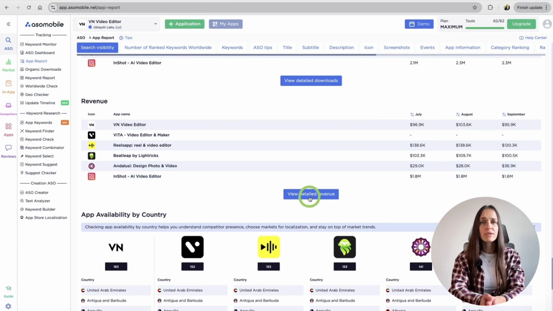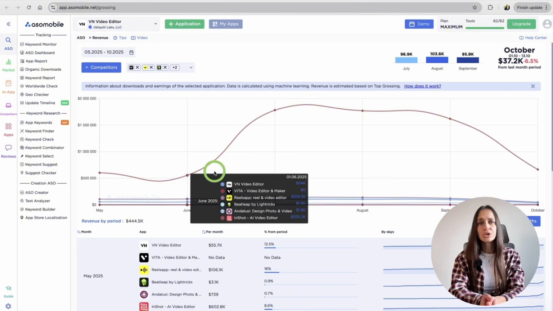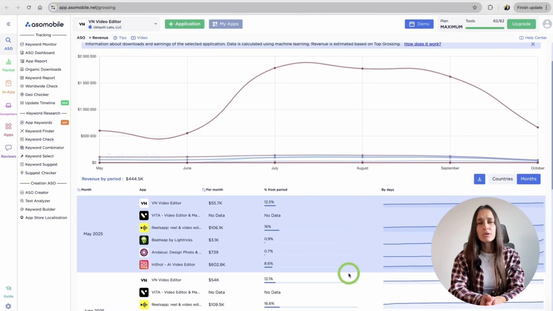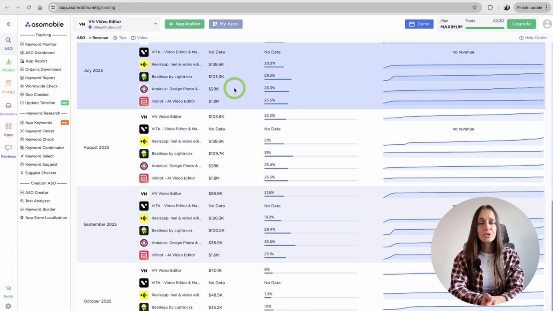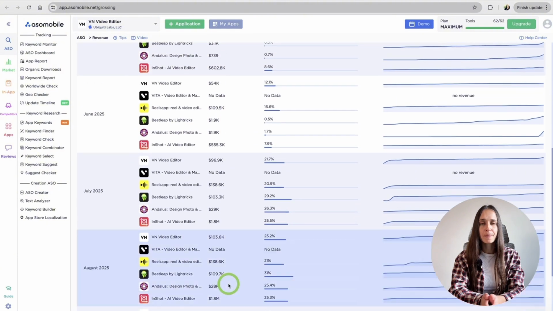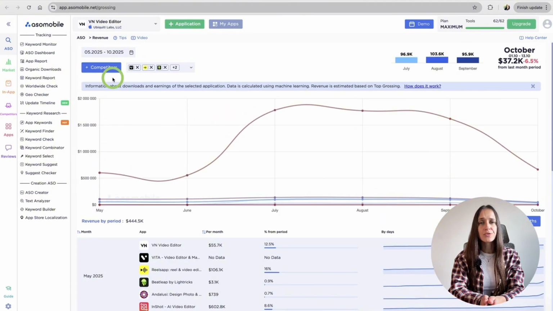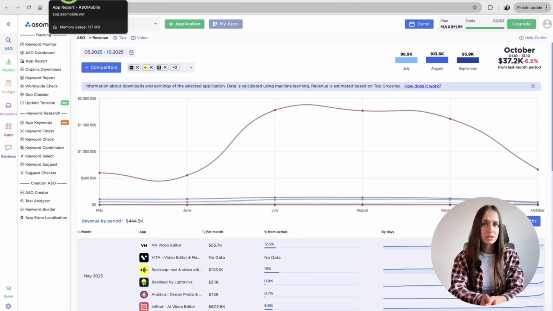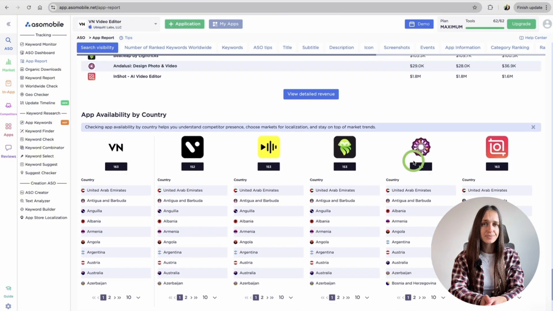To see trends over a period of time and link peaks to updates, seasonal offers, or new features, click View Revenue History. In this tab, you can analyze your app and your competitors' apps in more detail. Pro tip: compare revenue with the number of downloads. A competitor with fewer installs but higher revenue may have a smarter pricing model, stronger in-app purchases, or a subscription strategy that is worth analyzing.